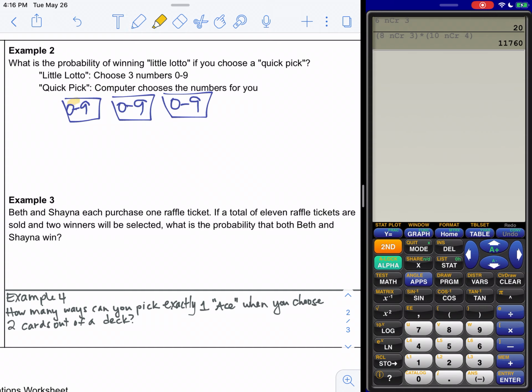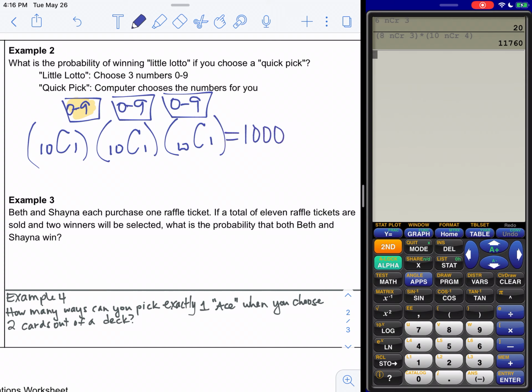So in this first bucket, if we want to calculate our total number of possibilities, we have 10 items and we want to choose 1. In that second bucket, we have 10 items and we are going to choose 1. Same thing with the last. We end up with 10 choose 1 times 10 choose 1 times 10 choose 1. We get 1,000.